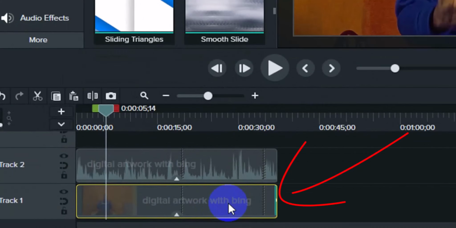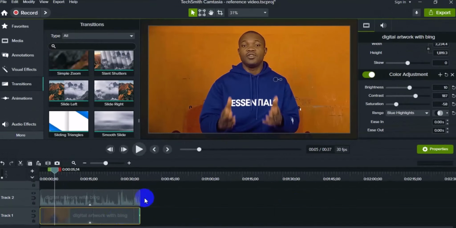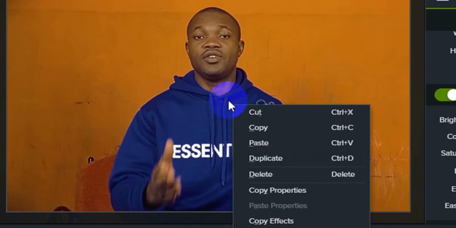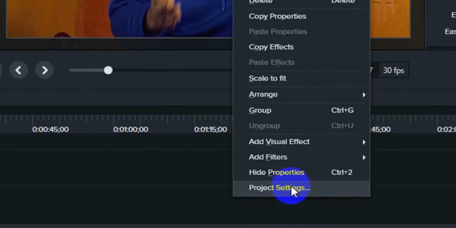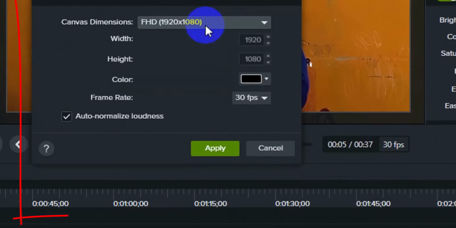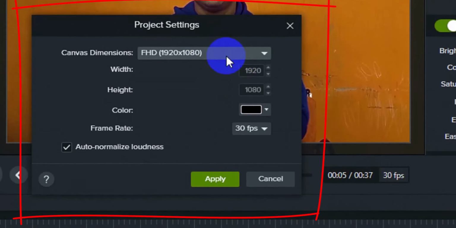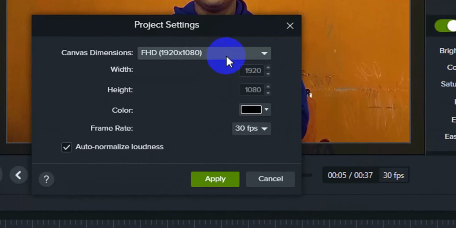Okay, once you make your video clip active, the next thing you want to do is to go to the video frame right here and click on the video frame. Then you have to scroll down and look for project settings. Then this dialog box is going to pop up, and this is where you need to do your proper setting as far as conversion from horizontal to vertical video format.